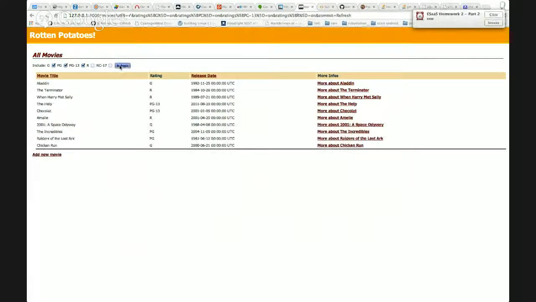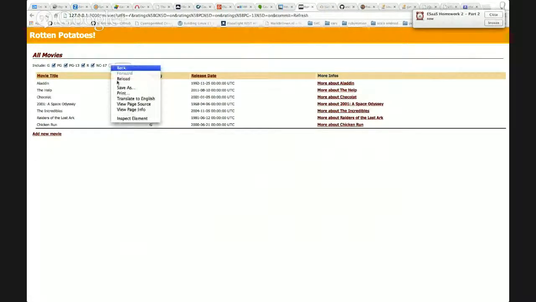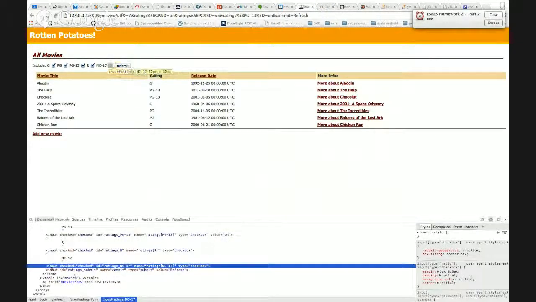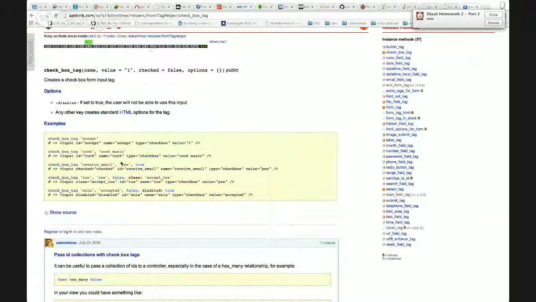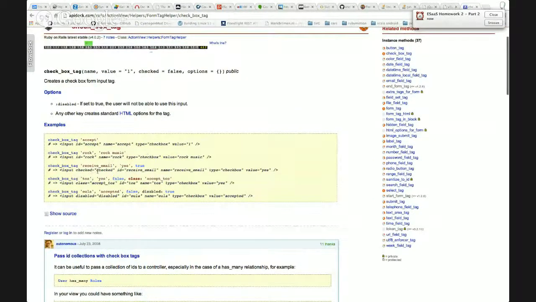Still not. You see, there's something not right here. Let's just check the inspection here. So they're all checked equals checked, which is not right. So how do we set the checked property here? Okay, so now the value is not right. We need to set the checked value.